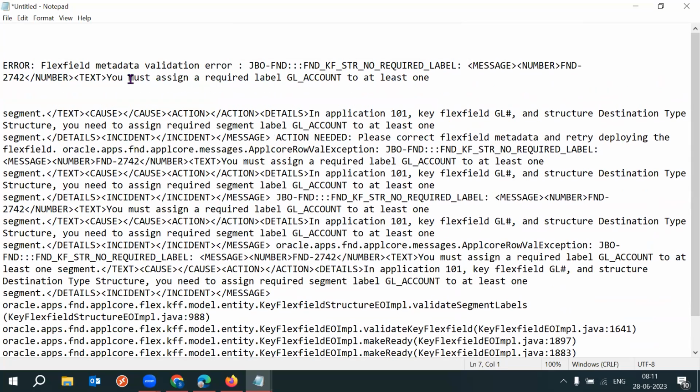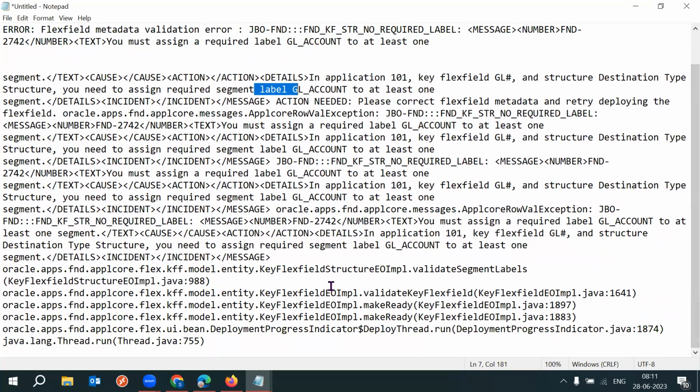See here, you must assign a GL account. That means one accounting segment is required. Like that you have to break down and read the errors. And here you will see the structure instance name also in the compilation error. Suppose your structure instance starts with the 53K prefix or some other prefix, it will display that. So you have to open that structure and then the structure instance, and fix it.